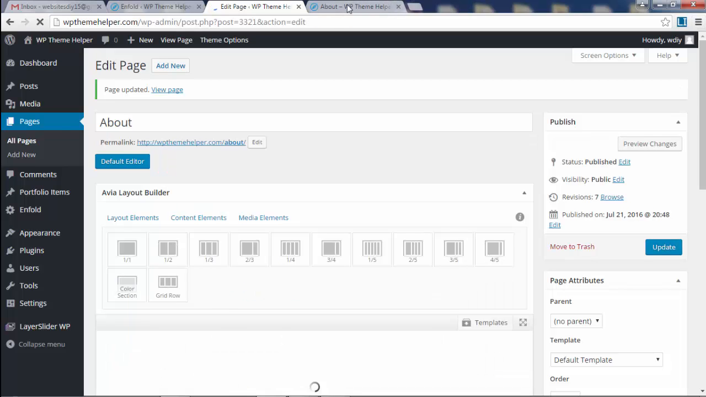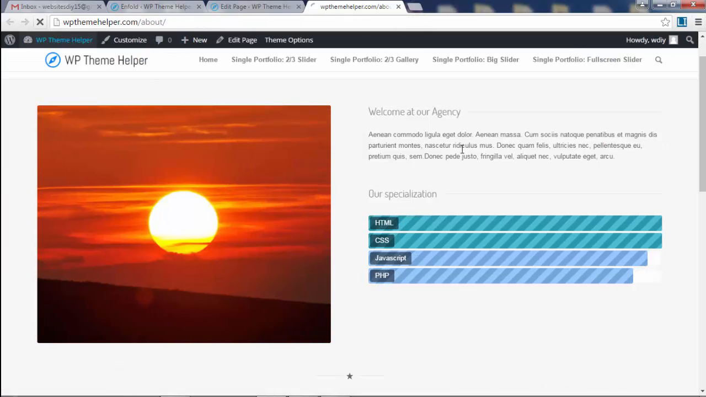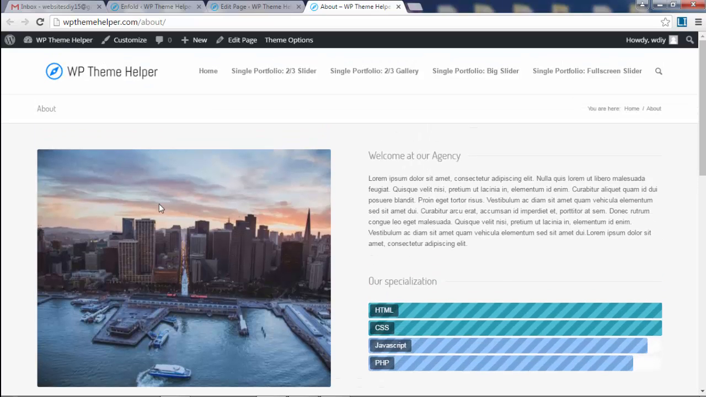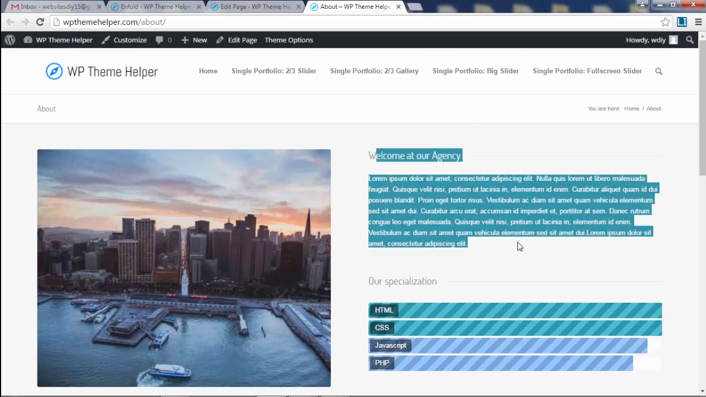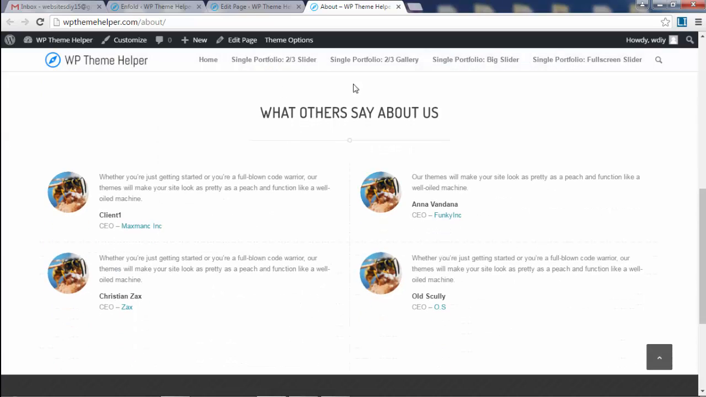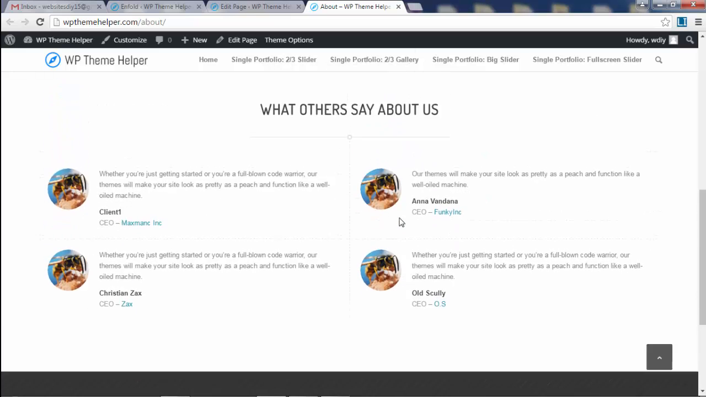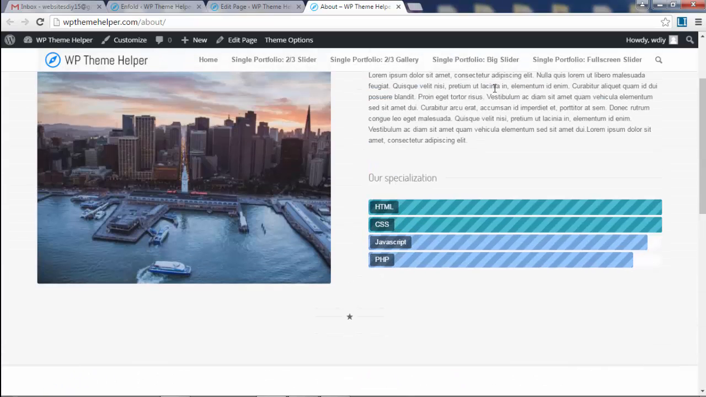Update the page. Refresh to see how it looks. There we go. There's a picture that we wanted. There's the about information. What others say. So the about page looks pretty decent.